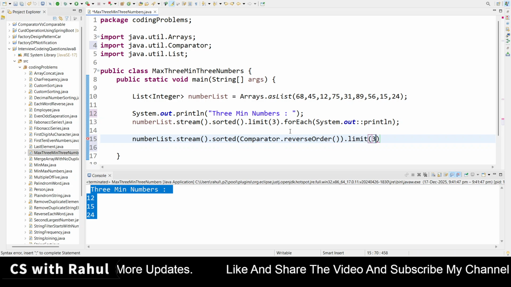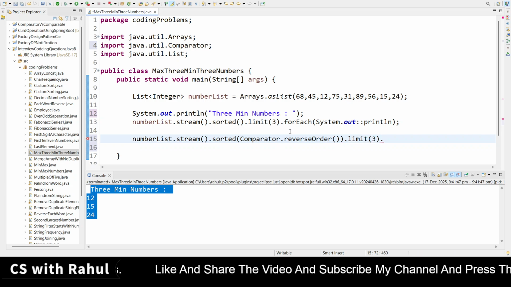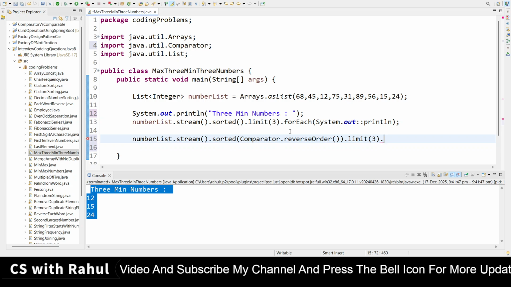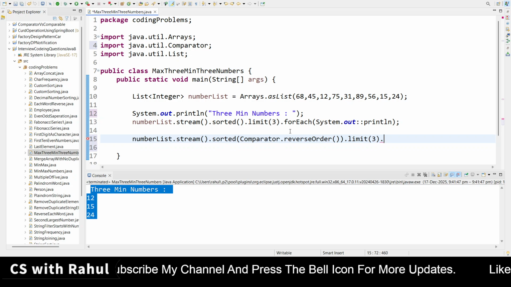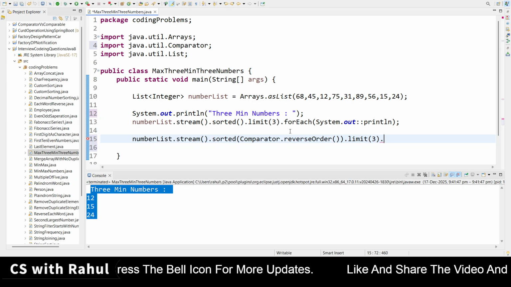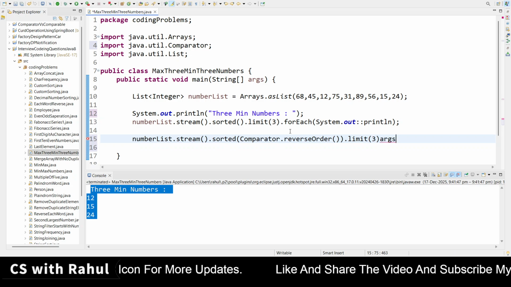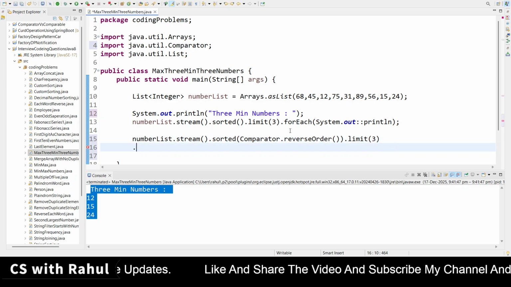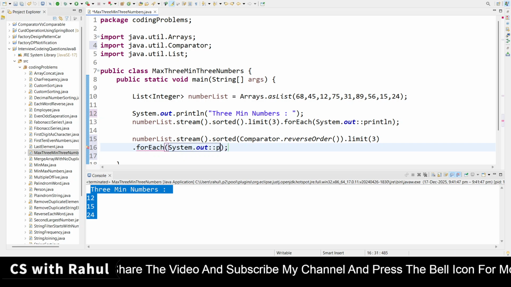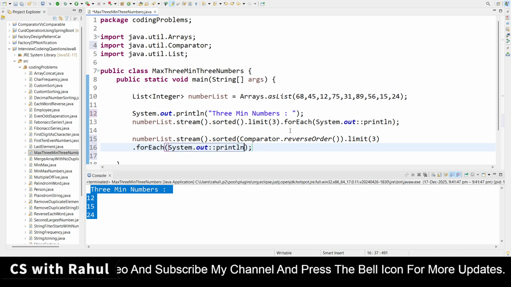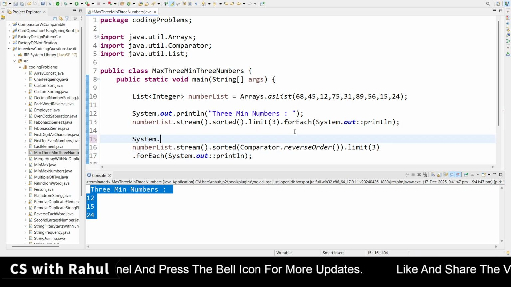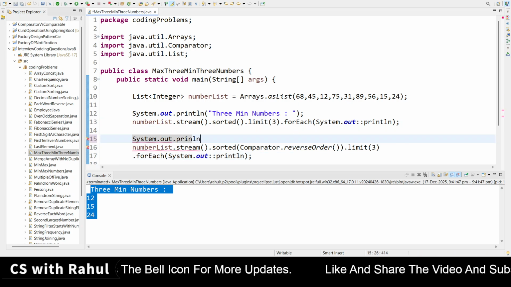I am providing the limit because we need to find the three numbers, right? If you want to find 5, you can provide 5 itself. If you want to find 10, you can provide 10 itself. Whatever the limit is, you need to provide it here. Then I am just providing dot forEach. I am calling this forEach method, and by the method reference I am printing it, right? Let me give the proper message here once. So System.out.println.